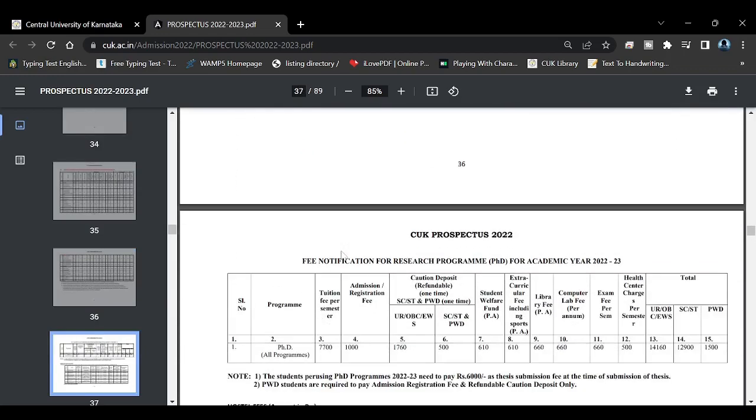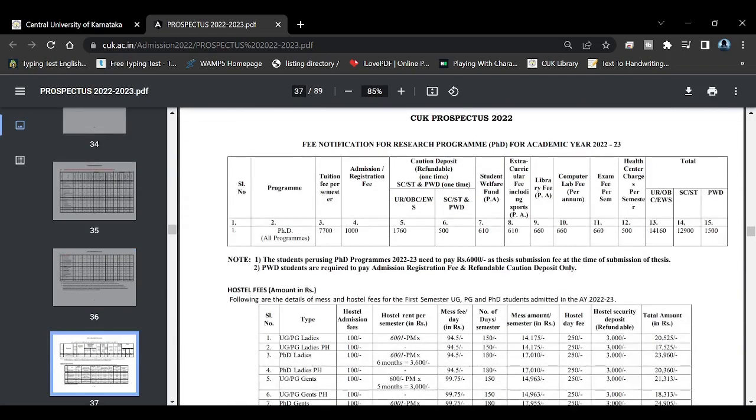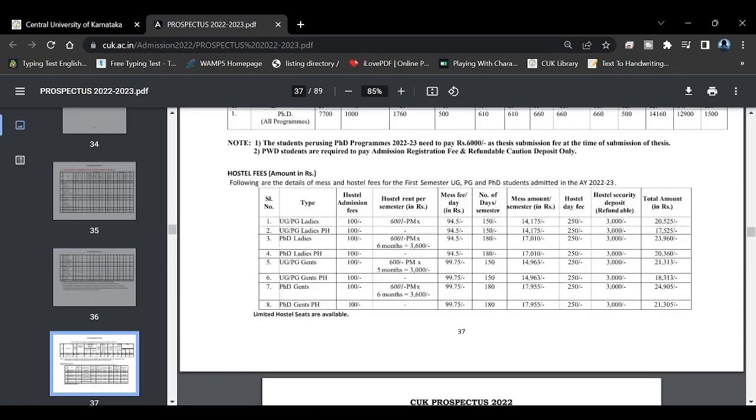When you scroll down to the next page, here you will get the fees for the hostel also. For PhD there is an option that they can have only the hostel and have food from outside also. But for UG and PG you need to take the food and hostel both together, they will not give it separately. So here the fee is 100 rupees for admission, and the total amount of fees is given here on the rightmost side, and the breakdown of fees is here.